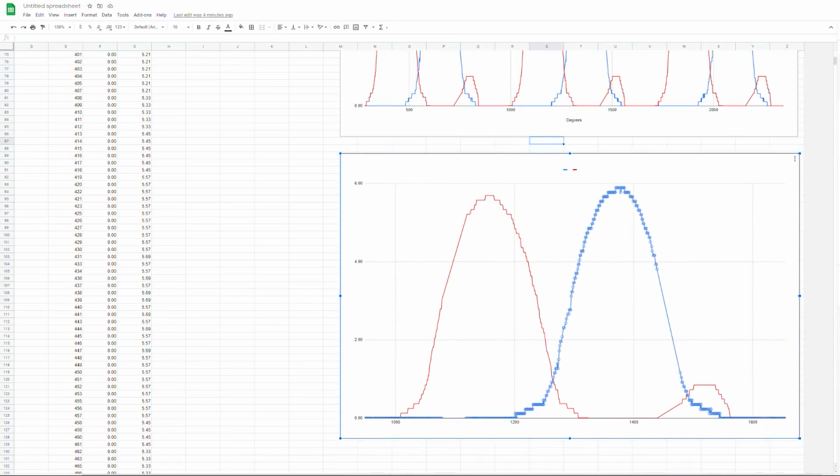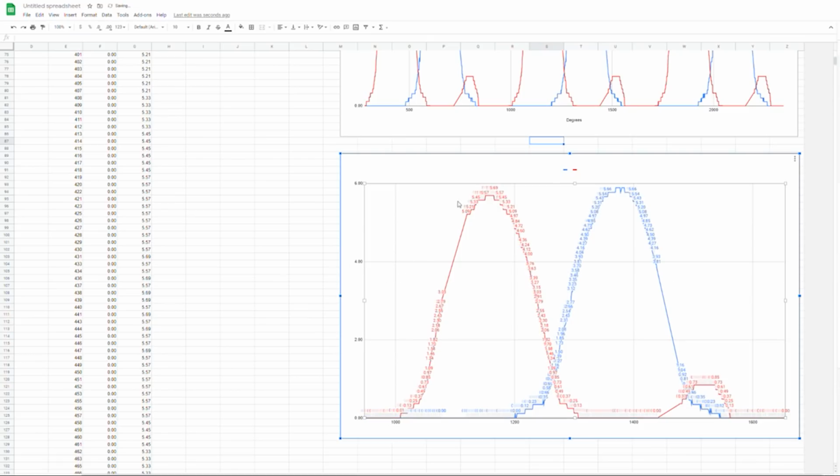And if we turn on data labels for this and data labels for this, you can see exactly how many millimeters that actually rises up at whatever individual point. So it tops out at about 5.69 millimeters. This one's 5.66. I originally said 5.5 in the original design, so I'm glad that I was pretty close on that. Anyways, that's it for today.